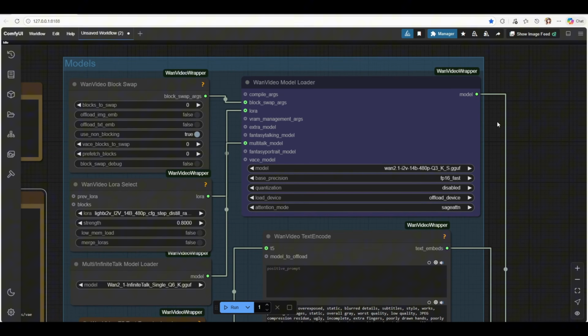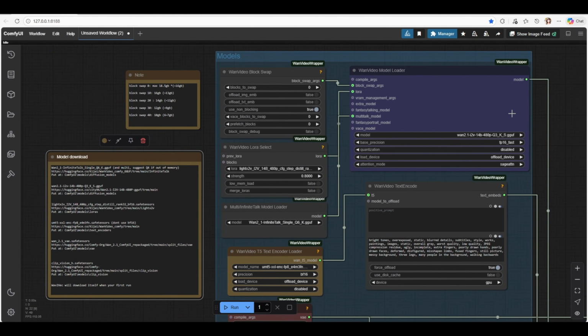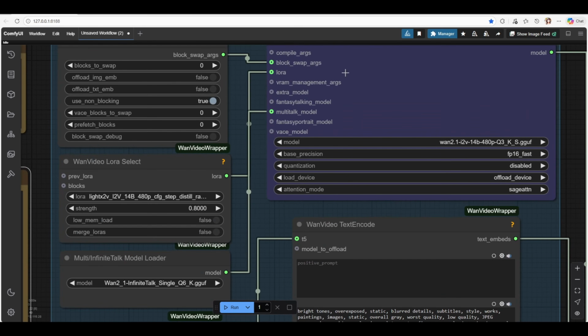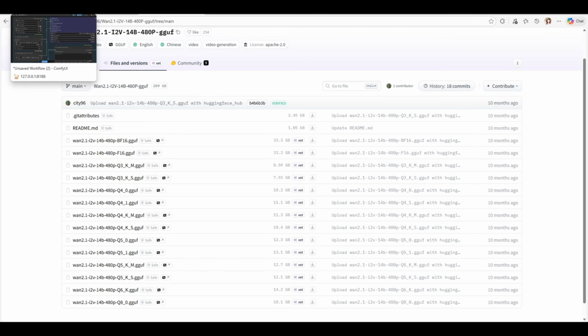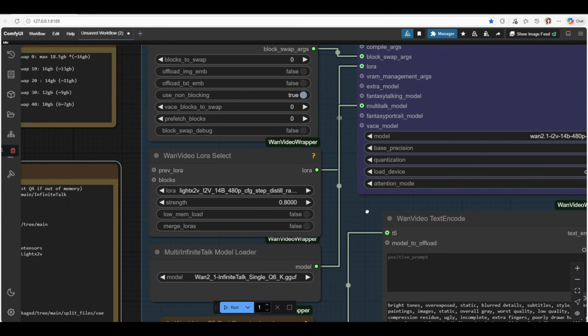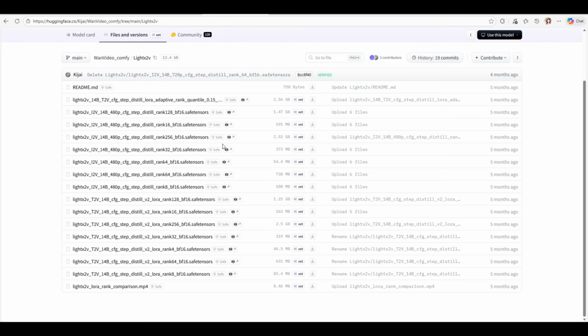So these are the models you need to download first. First, you need to download the WAN 2.1 video model. I've put the link on the side so you can download it from there. Make sure you download the Q3KS GGUF version because it's the only model that's under 8GB. After downloading, place the model in the diffusion_models folder. Next is Light X2V. Make sure you download the image to video model. I'll stick with what I'm using, which is Rank 32. Put this file under the LoRAs folder.